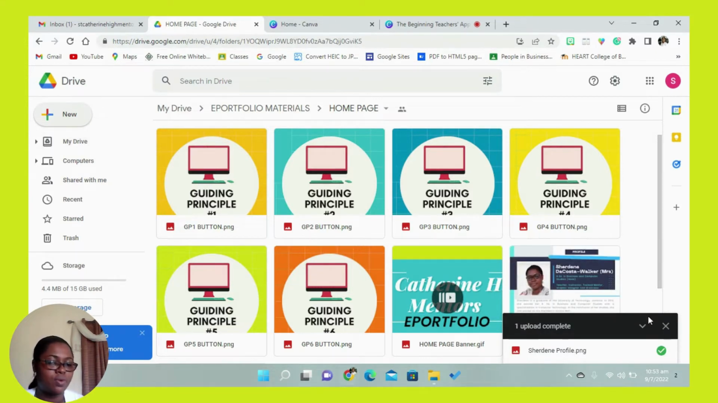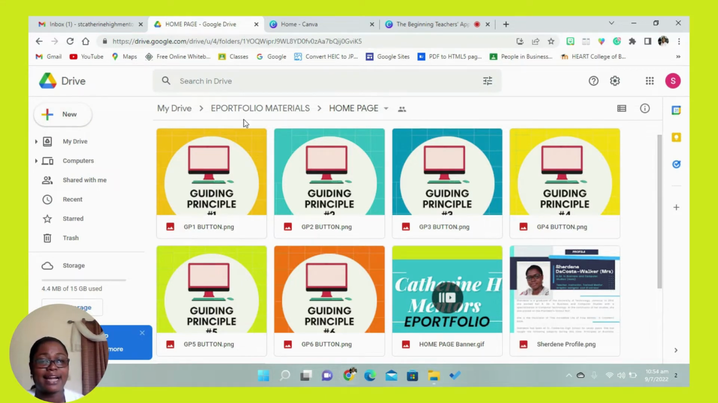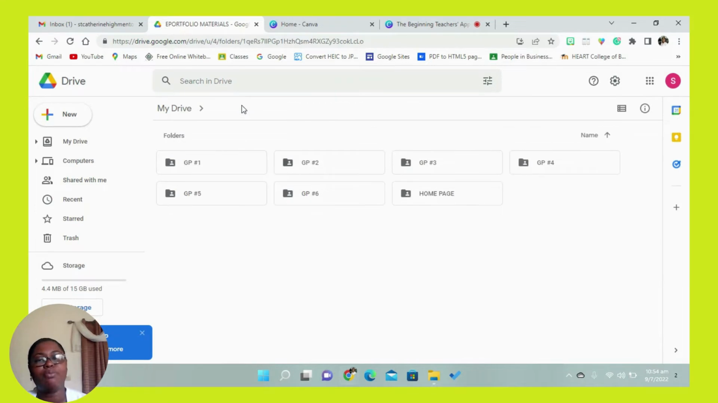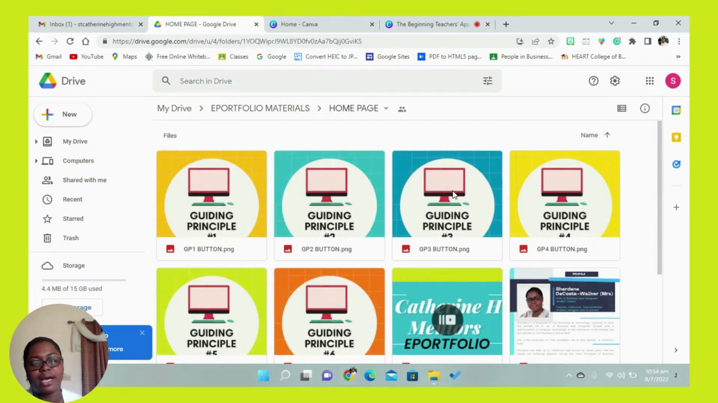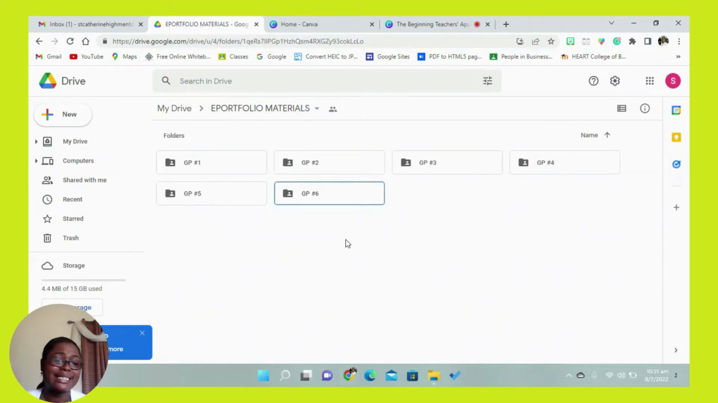All right. So wherever you want it to be uploaded, that's where you will go. If you realize I actually was in my ePortfolio materials when I uploaded the entire folder, and because I want to upload a specific file within the home page folder, I go to the home page and include that. So those are the steps that it takes to actually upload an entire folder or to actually upload a single file into your G Drive.